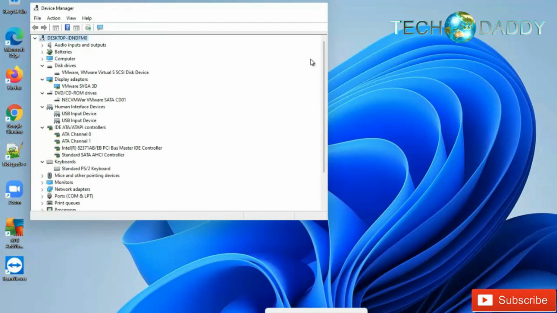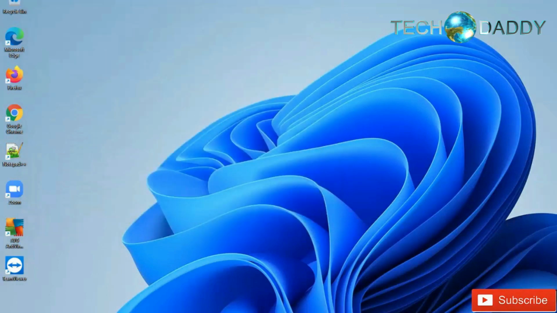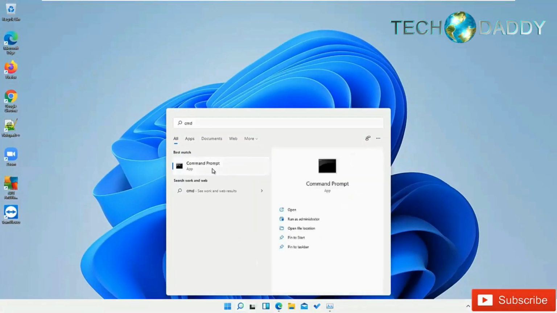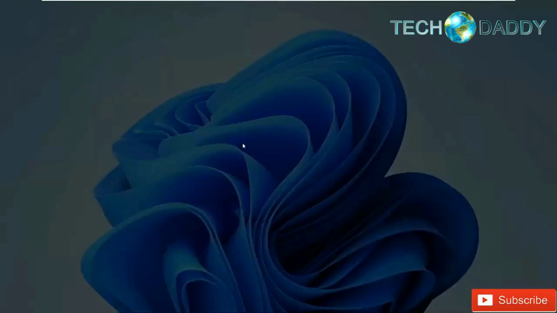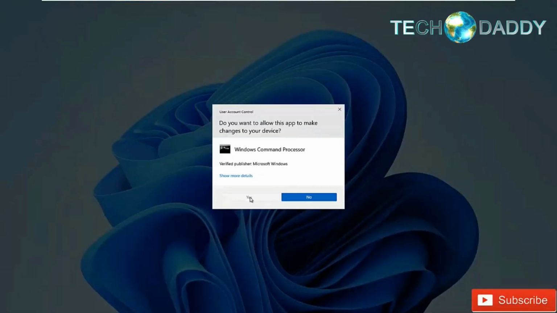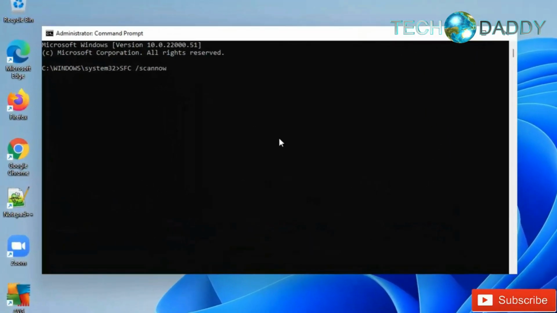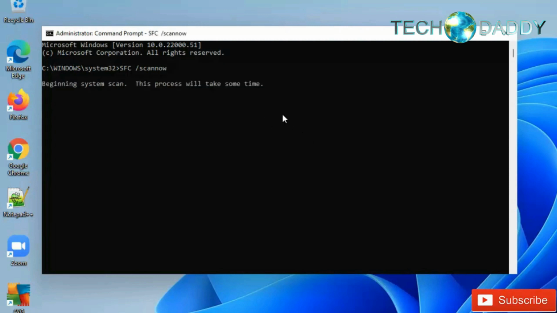And thirdly, I'm going to go to my search menu and enter command prompt. I'm going to start the command prompt as an administrator and then select yes on the user account control. Here I'm going to do an SFC scan now, and then press enter. So let me hit enter. This is going to scan your device.